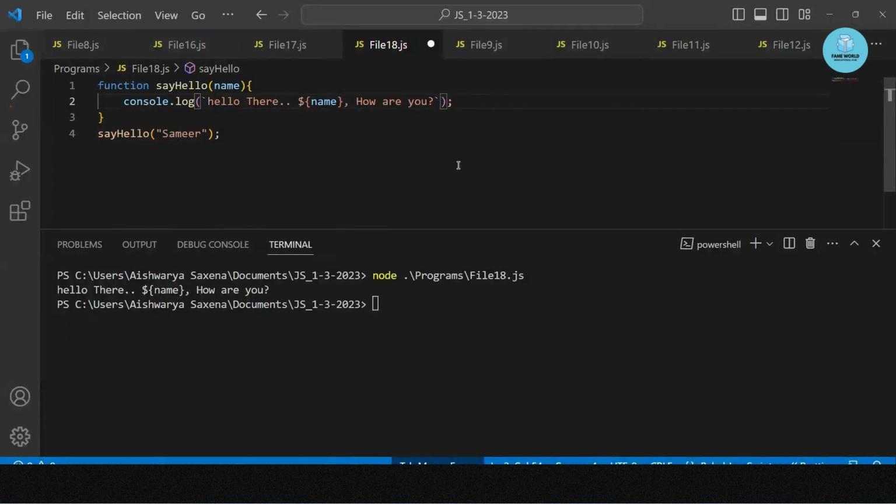In case you have not analyzed, so let me tell you, this tilde symbol has to be used here, okay, not the double quotes. When you are using this dollar, so you have to use this backticks. Okay, so here you can see it is able to capture the name value, and it's just getting us the hello there, Samir, how are you? That's working absolutely fine.